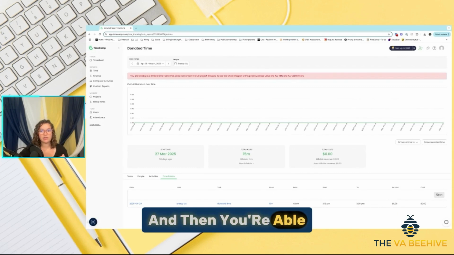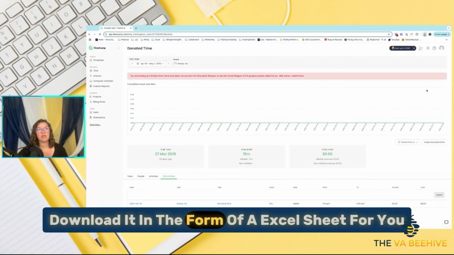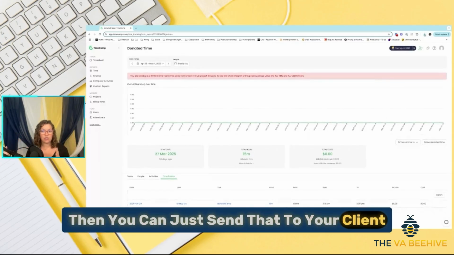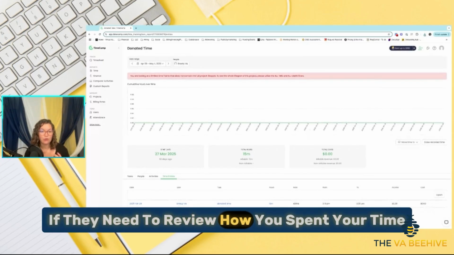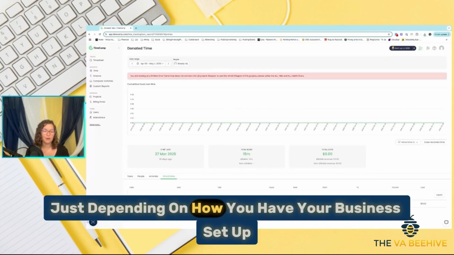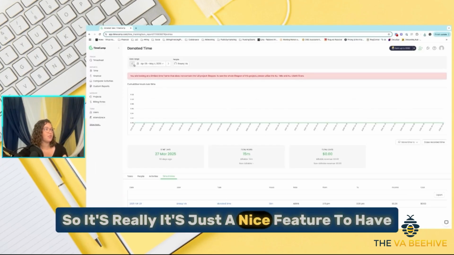And then you're able to click on this really handy export button and it's going to just download it in the form of an Excel sheet for you, which is really neat because then you can just send that to your client if they need to review how you spent your time, what you worked on, all of that good stuff. Just depending on how you have your business set up. Some people like that option. So it's just a nice feature to have.